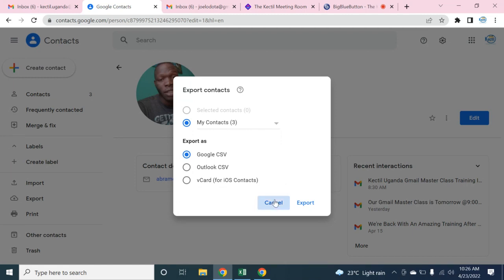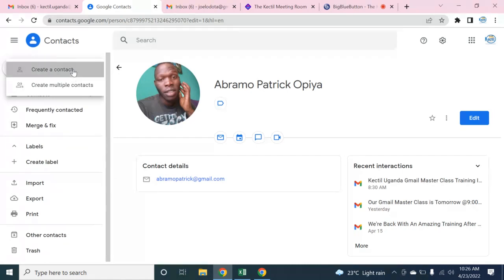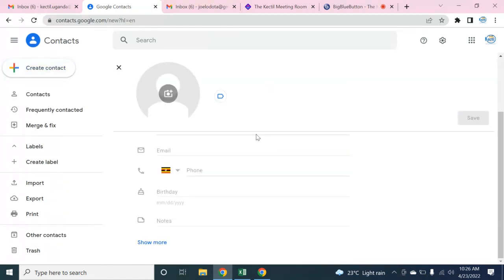Any question from anyone? If you want to add, you click on create contact. Then are you creating multiple contacts or a single contact? For a single contact, you just click there, fill in all the details, and you are done.